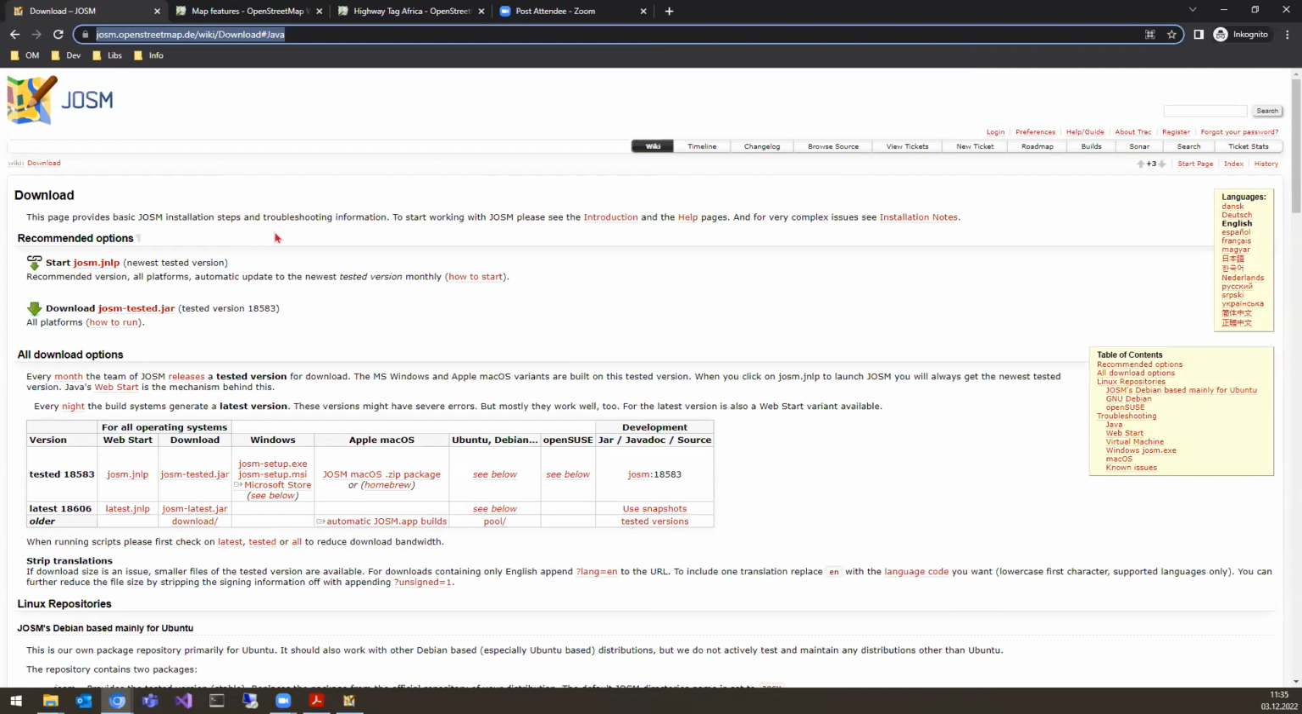Over to you, Michael. Yeah, so it should be visible right now. I've again put it up here. josm.openstreetmap.de is where you can get it from.